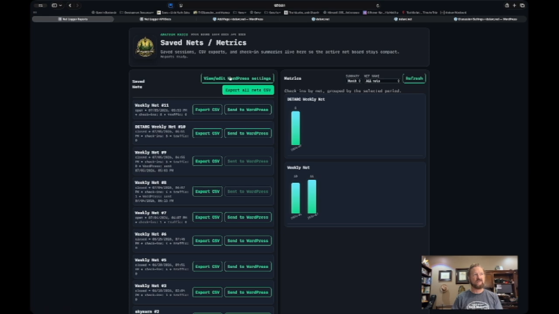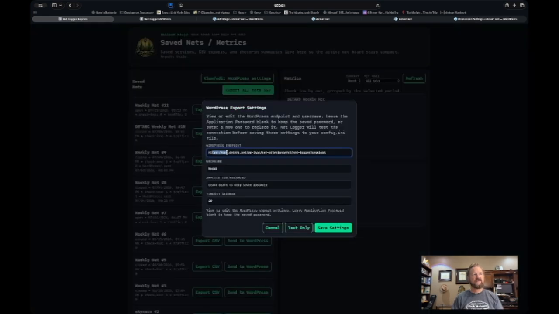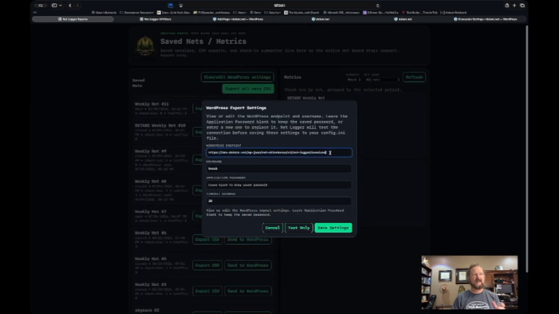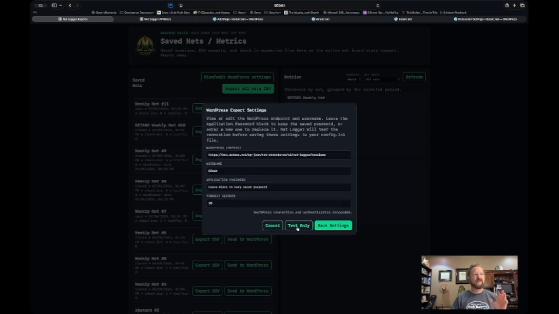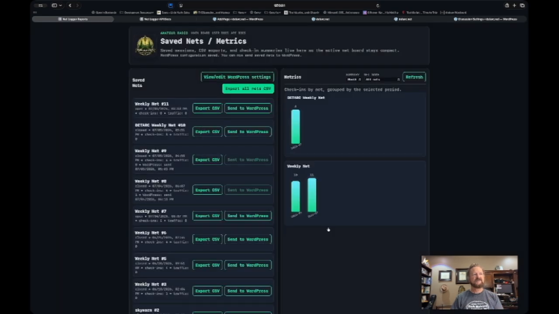If I view or edit the WordPress settings, this is the URL. You may not be able to see that if the screen is too small. This is the URL that it sends to the club website. This is my club website login, and then I have my club website password in here. I'll show you how to generate that password in a second. So if I click test only here, everything as it's configured is working correctly. And then I'm going to save the settings. Now I can send this to WordPress.